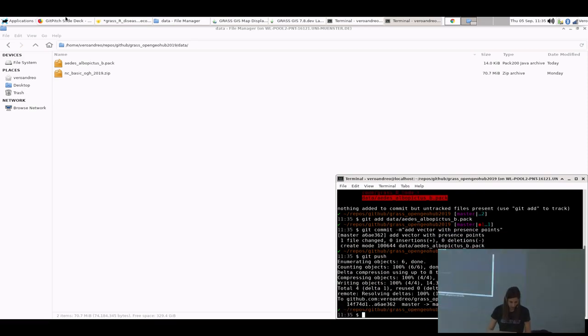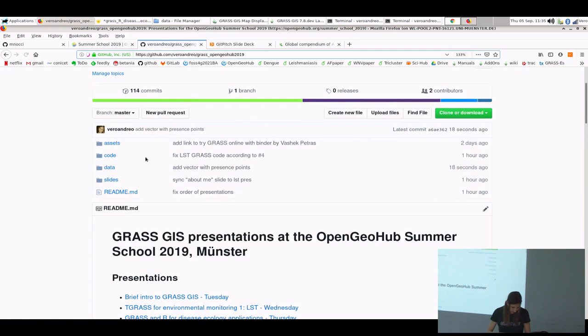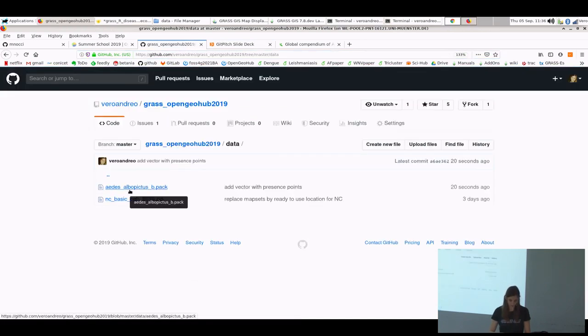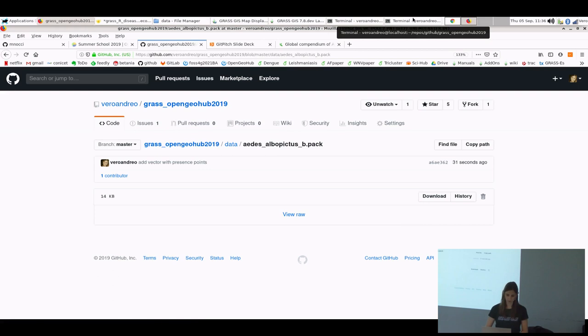Okay, see, if you go now to the repo under F5 and under data, you will have this Aedes albopictus pack. So just download that one. Or instead of using Maxent, we can just run a random forest, if you don't want to install it. It's just downloading the package and you don't have to compile or anything. So download this one and then, in data? Yes.